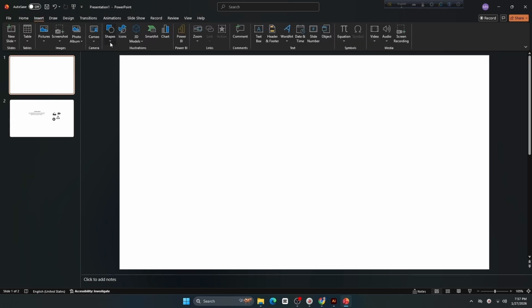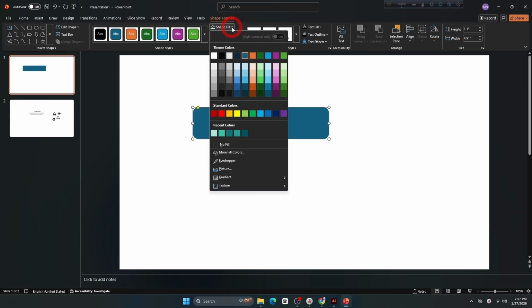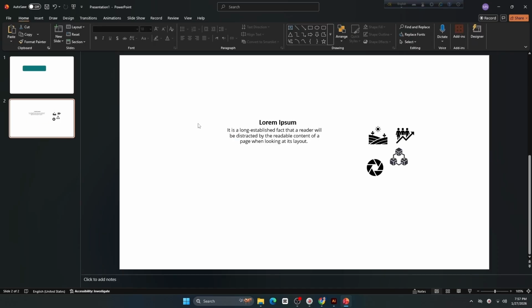Start by inserting a rounded rectangle. To achieve a sleek, flat design, go to the Shape Format settings and set the outline to No Outline. Now, apply a fill color that aligns with your project's brand palette.